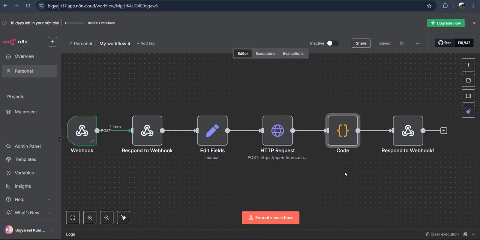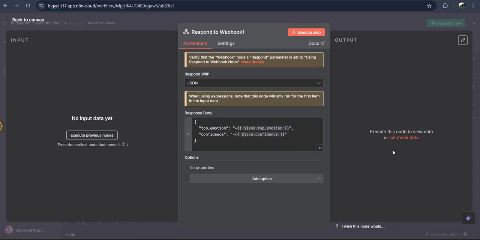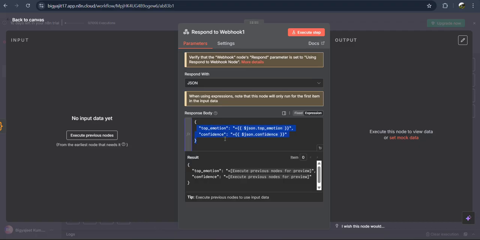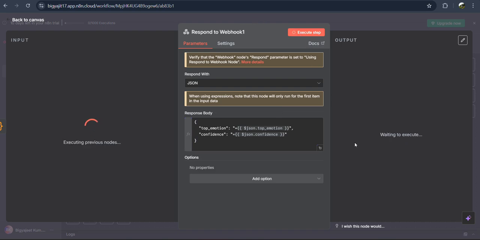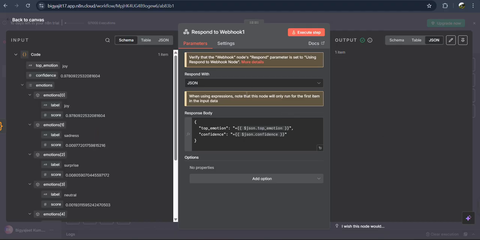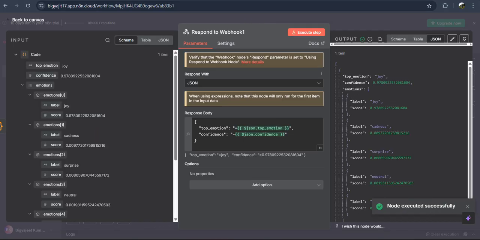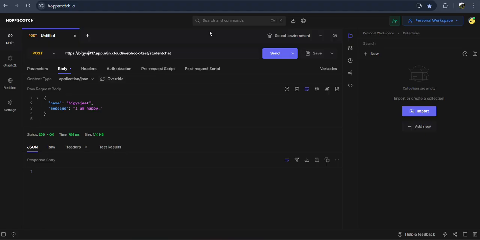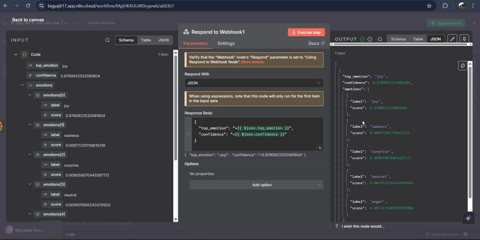Finally, this node sends a clean result back to the user instead of sending the list of emotions. It only shows our top emotion and top confidence based upon our scores. After executing this, we will get our result. Let's see, it is executing. My text was "I am happy." Going to my workflow, it shows that the top emotion is joy and confidence is 0.97.